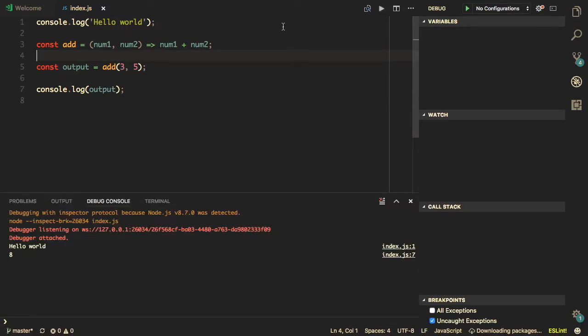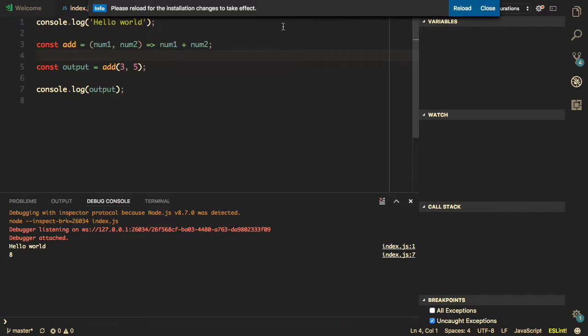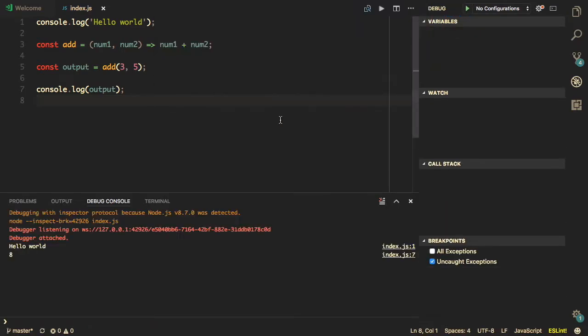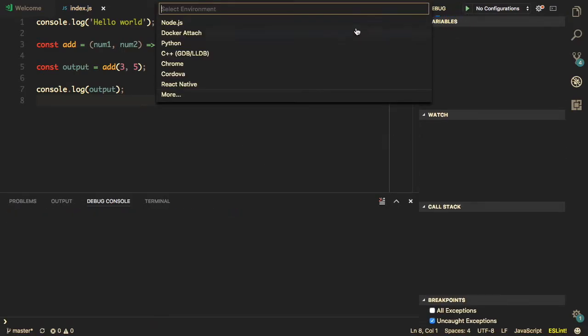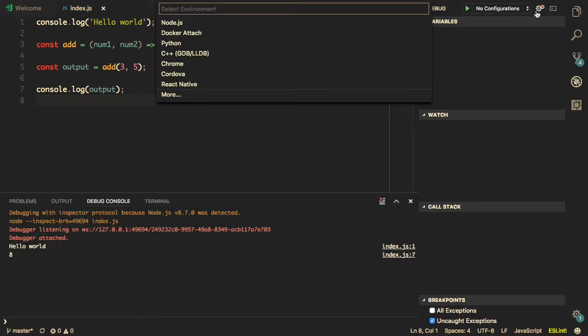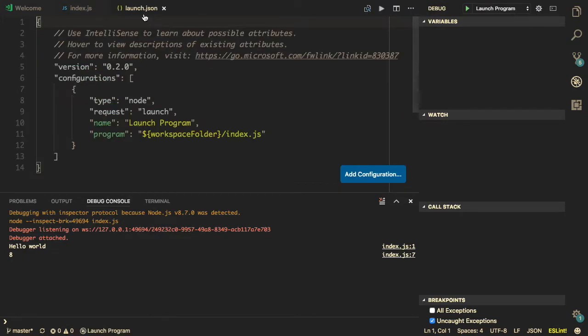Okay, so we're back in the game. Sorry for the little bit of confusion. It asked me to open a folder. What I did is I opened the folder that contained my JavaScript file, index.js, okay? And I'm still doing the same thing, clicking start and choosing Node.js, and then it works. So what I do is I click this gear here, and it gives me the same window, and I click Node.js, and it creates something called the launch.json.